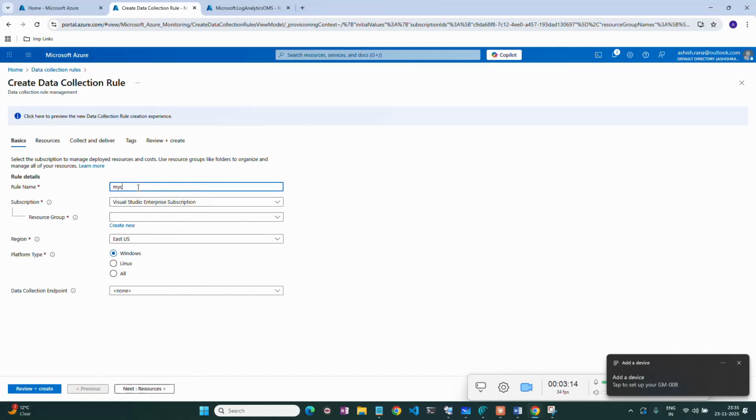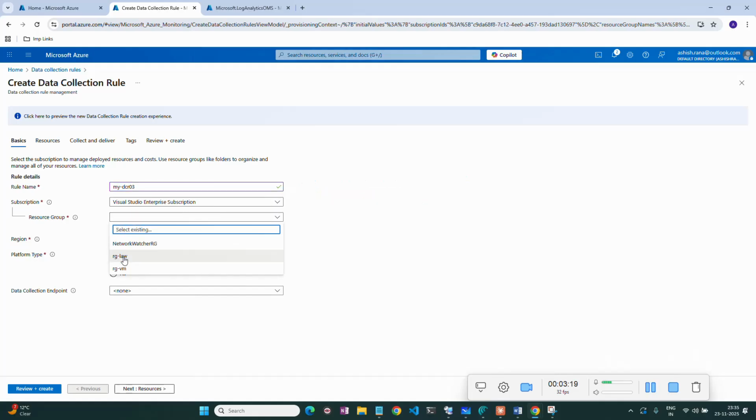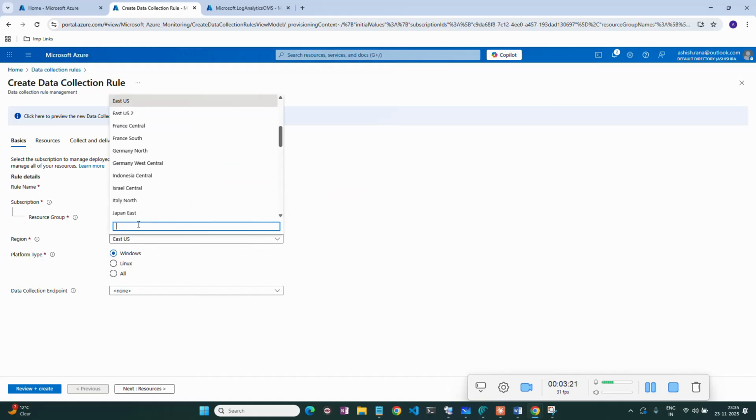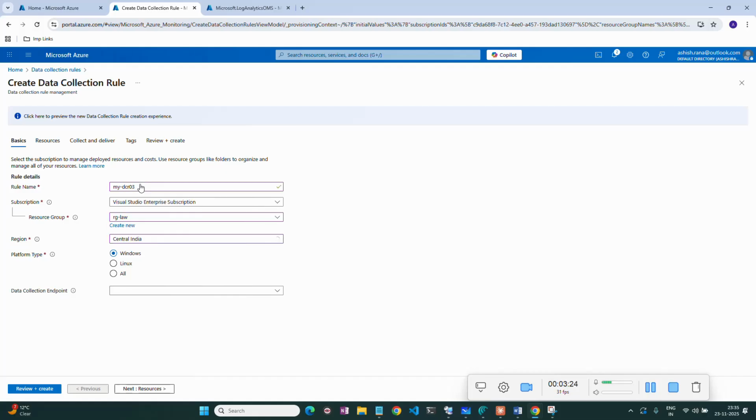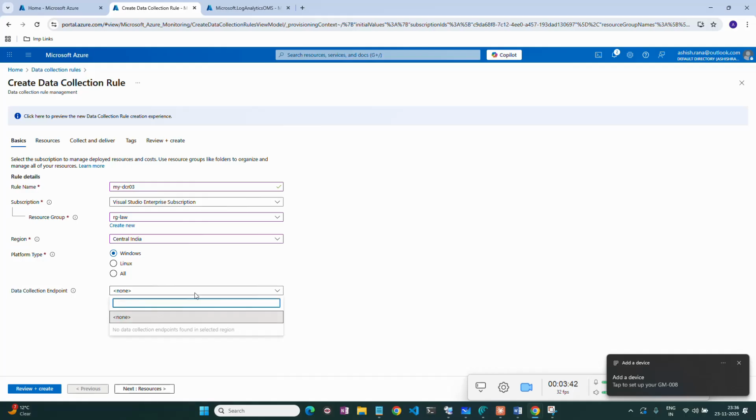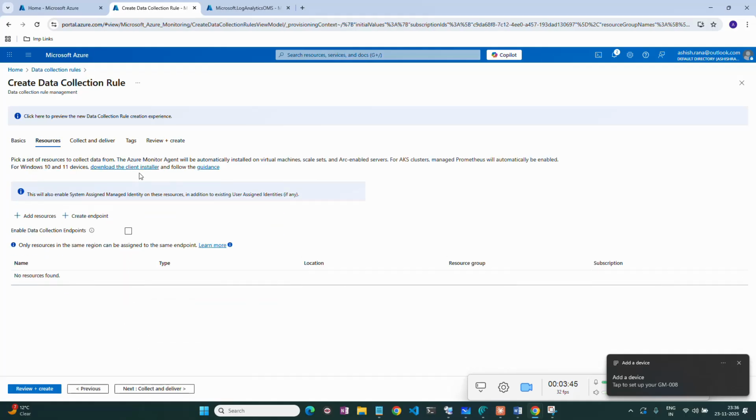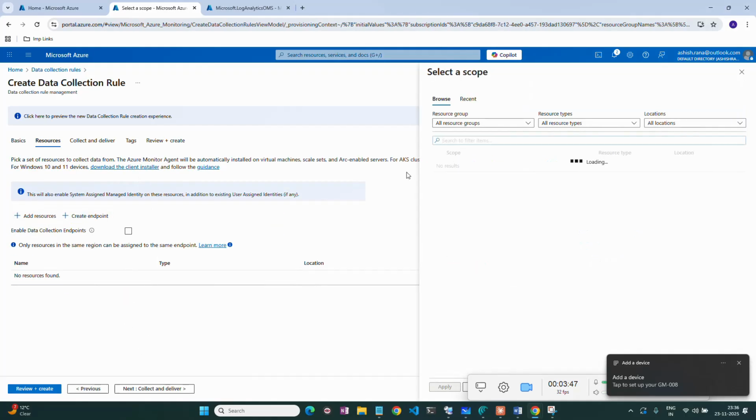So my DCR 03. I'll put it in the same resource group and pick the same region. Okay, and here is a DCE. It basically talks about mapping to a DCE. This is not mandatory, but when we want to do the log ingestion to the Log Analytics workspace on a private IP, that's when we need to actually define it. So we can do it later also. For now, I'll just skip that. I'll add resource.